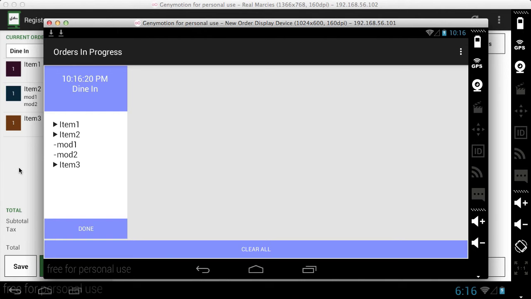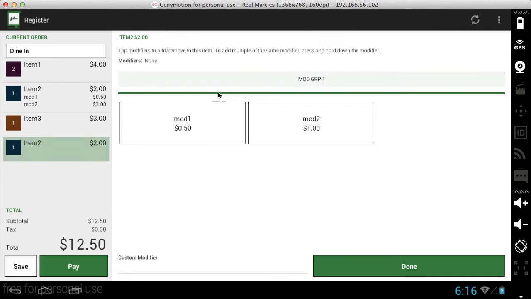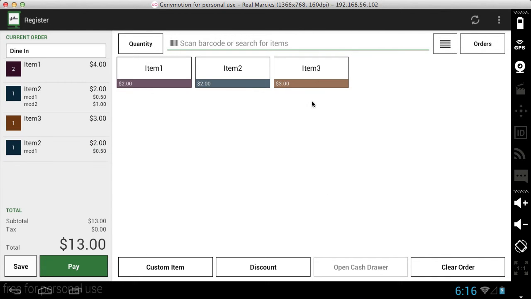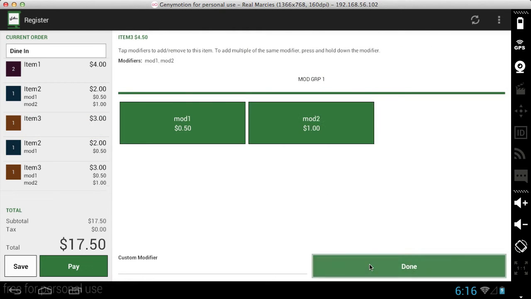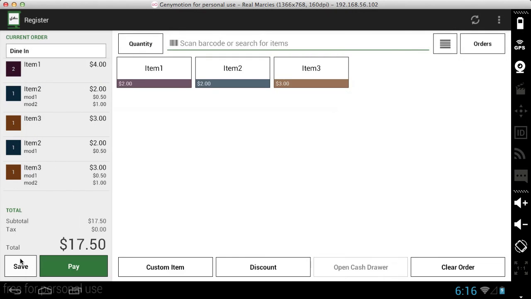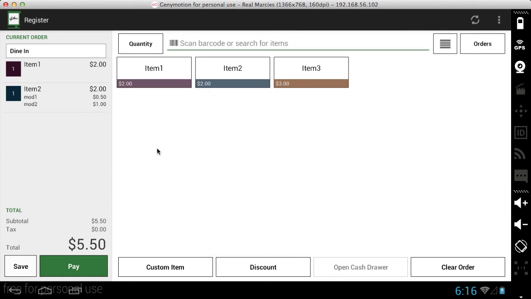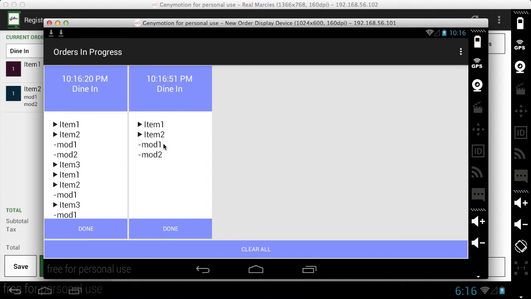And if I go back to the Clover device, if I add another item, and another item here, and another item here, you can see that when we switch back over to Order Display, it's showing the order as it's being constructed. I'll go ahead and save it and just start another order real quick so you can see what it looks like with multiple orders in the queue. So there's the second order that I created. You can clear these out individually by clicking done. You can clear them all out at the same time by clicking down here. I'll go ahead and clear them all out.